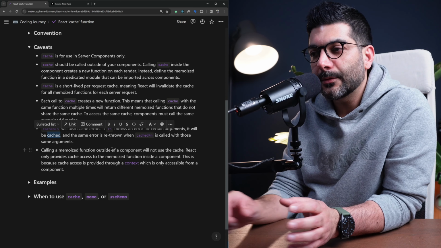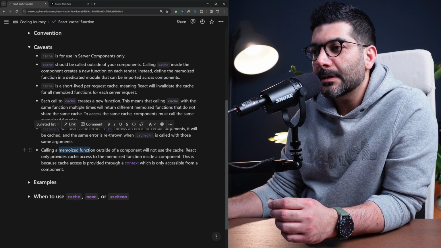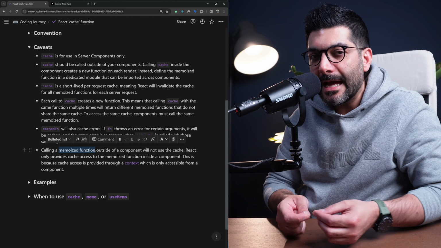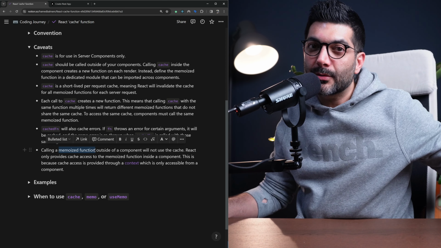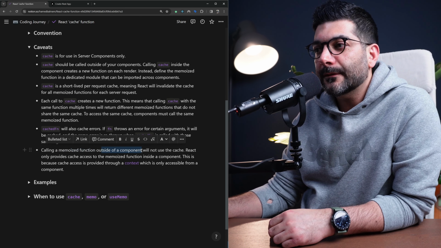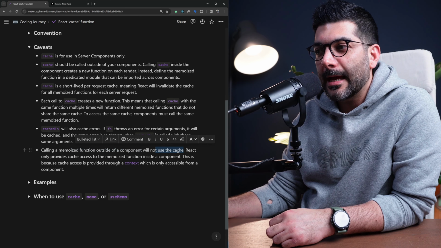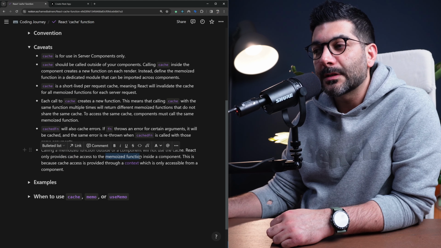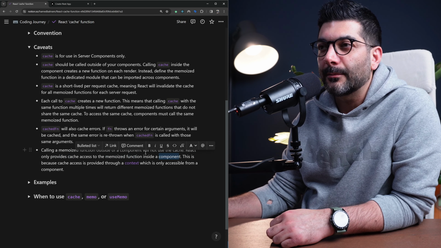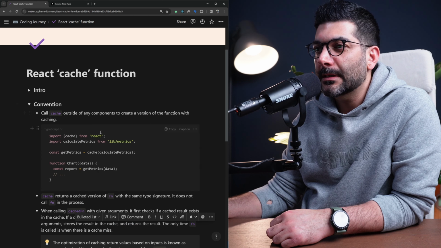And the last point is that calling a memoized function, the cached function that's returned from calling cache, outside of a component will not use the cache. React only provides the cache access to memoized functions inside of a component. So I don't know if we saw it here actually or not.